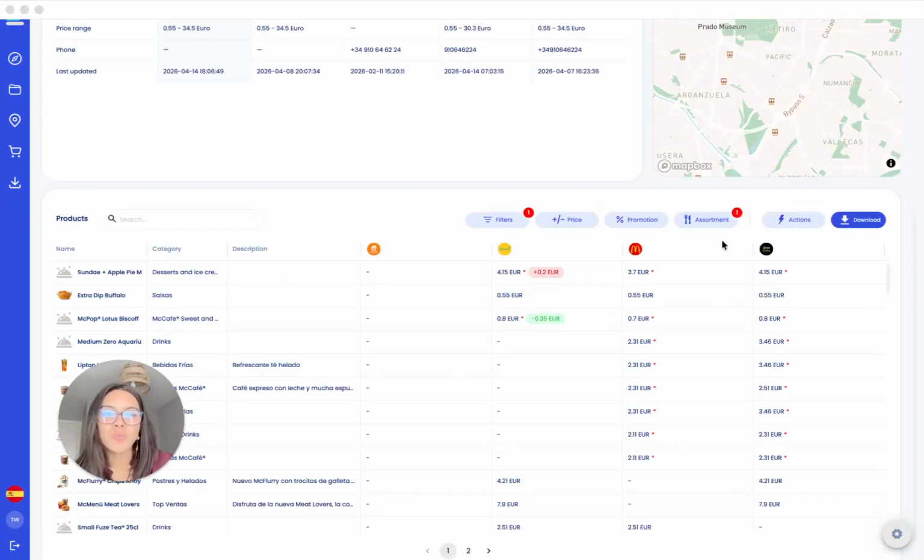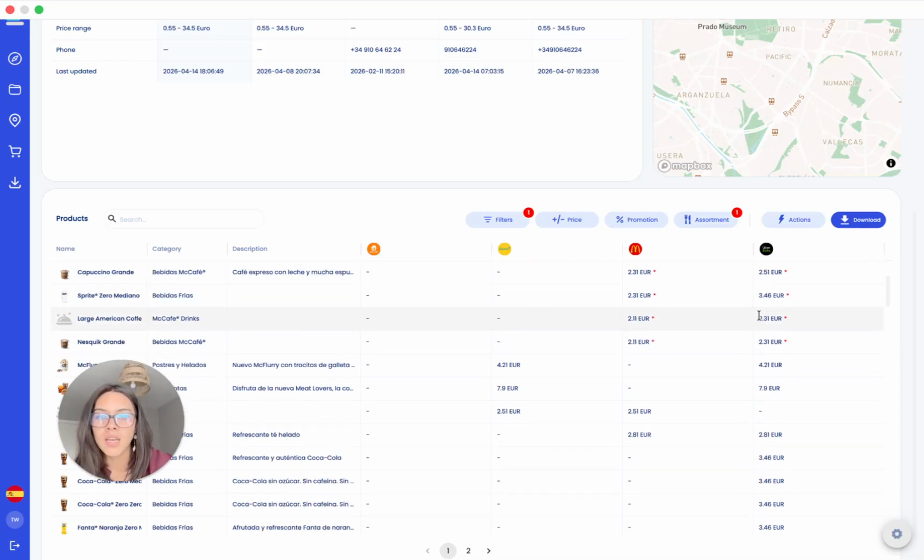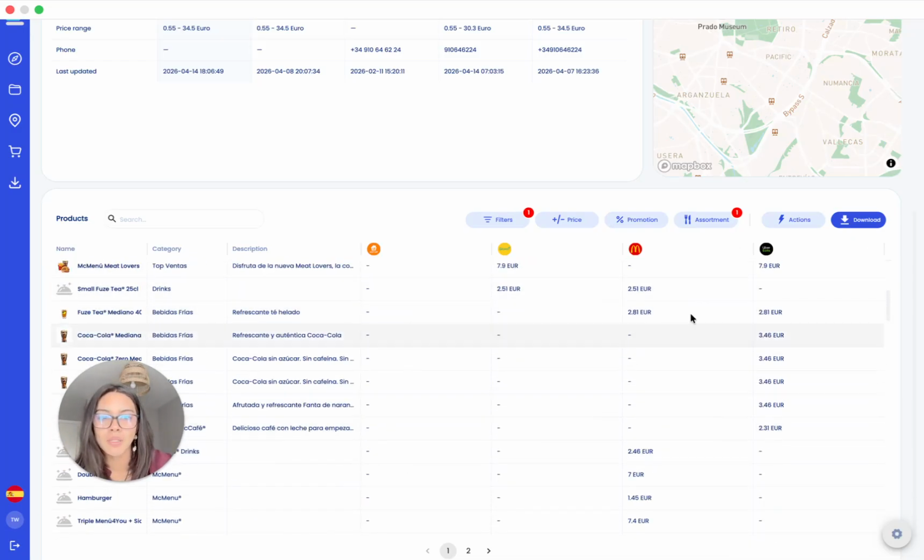So now once all these products are matched, I have the bad gap assortment filter selected. I can see, for example, the Sunday apple pie, extra dip buffalo, McPop, etc. aren't available on Just Eat. They are available on Uber Eats, however, and you can just go and see that gap here for that.